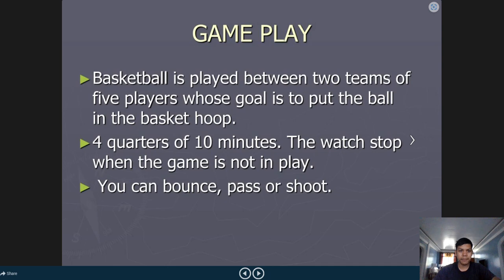For the gameplay, basketball is played between two teams of five players whose goal is to put the ball in the basket hoop. Again, there are two teams in the gameplay, with five players on every team playing on the basketball court.